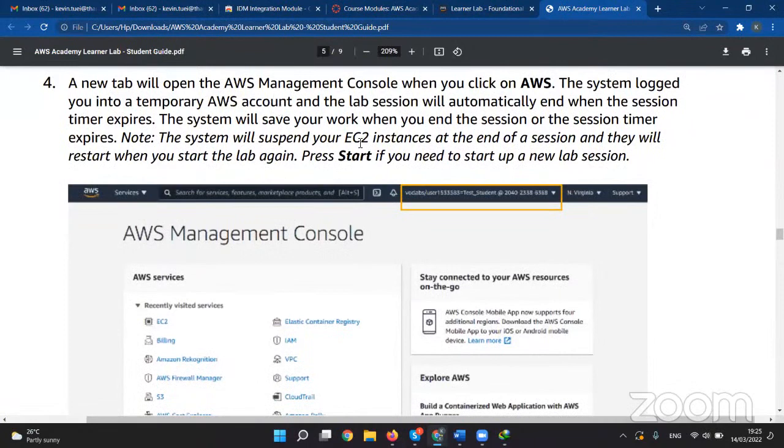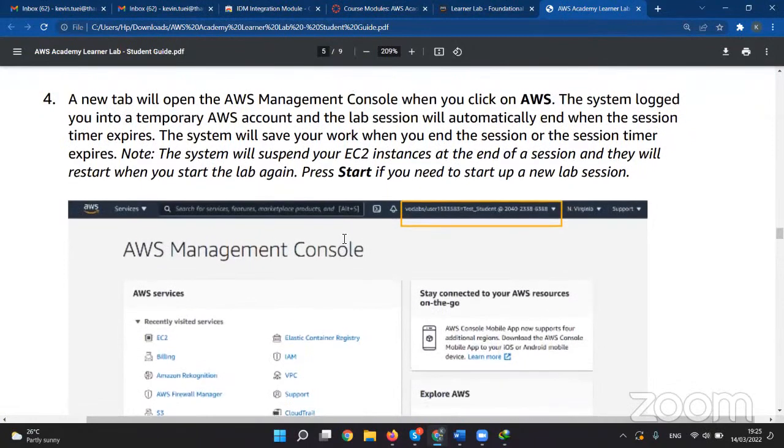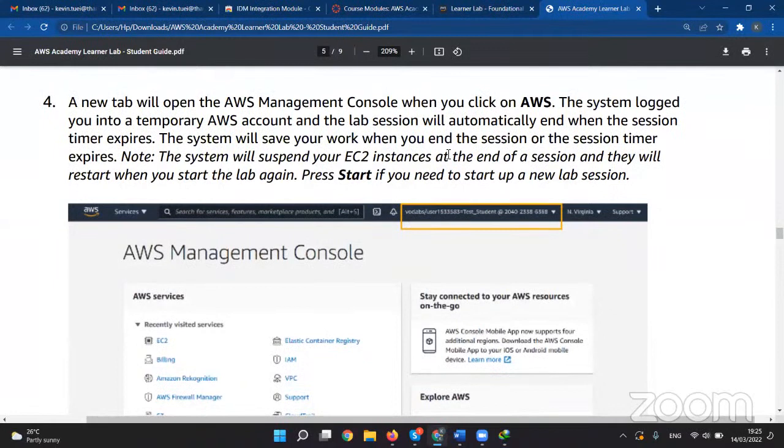A new tab will open. This you already know. When you open our lab, you usually see that when you click on AWS, a new tab automatically opens and you get to your management console and you can open the services. Then you should always remember that it will be logged into a temporary AWS account, and the lab session will automatically end when the session timer expires. Then something else is save your work. When you end the session or the session timer expires, the system will save your work. That is something we should note when you end the session or when your time expires.